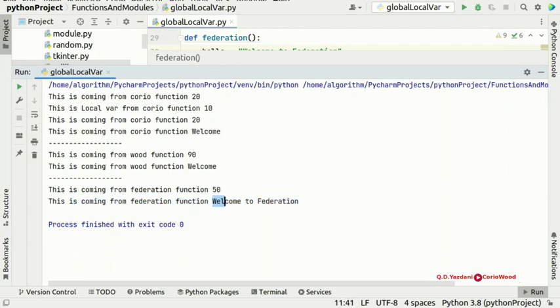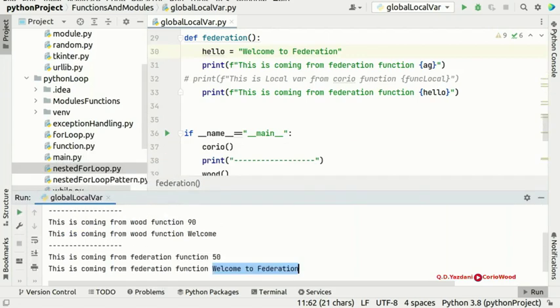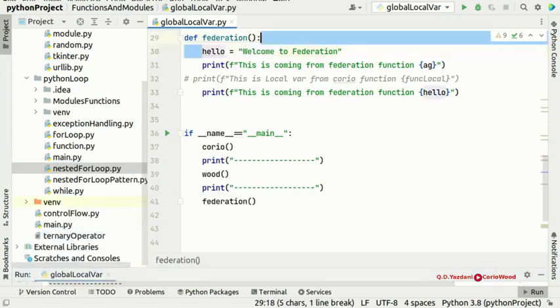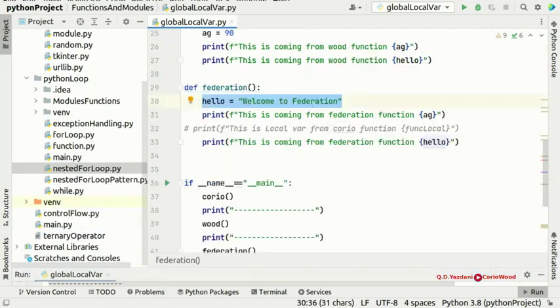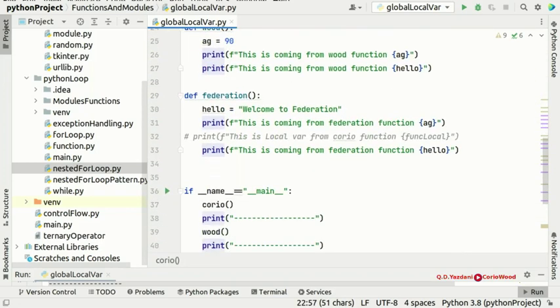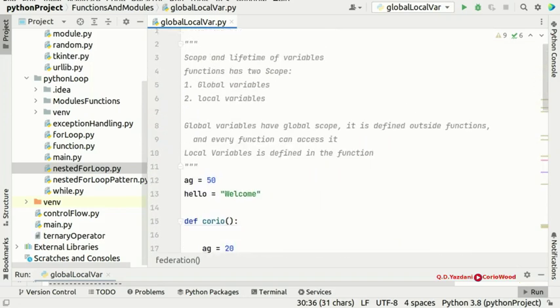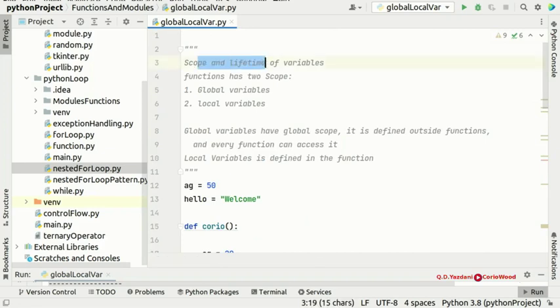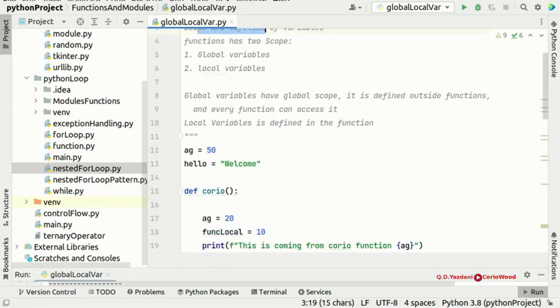Why are we getting welcome to Federation? Because now we defined it here. So now this one has a definition here, even though we put it on top. This has a value of the literal string welcome. This is going to show you the welcome, and the second one doesn't have anything there, only the global one, and the third one is a local because we have defined it. So this is the local and global variable, and that's the scope and lifetime of the variable.